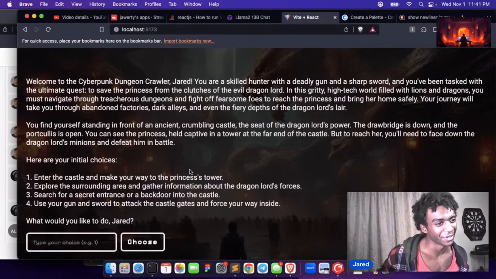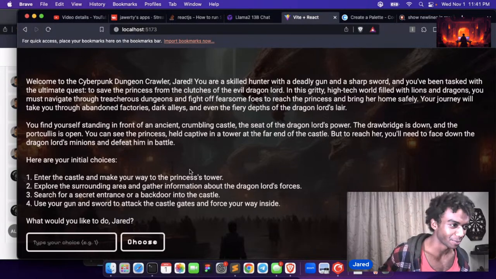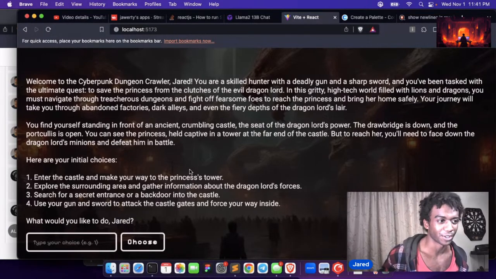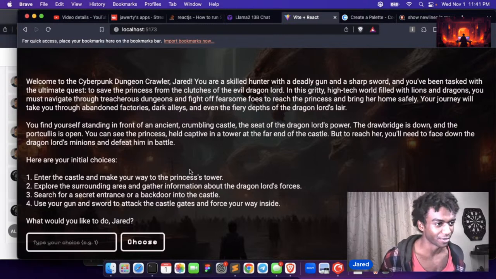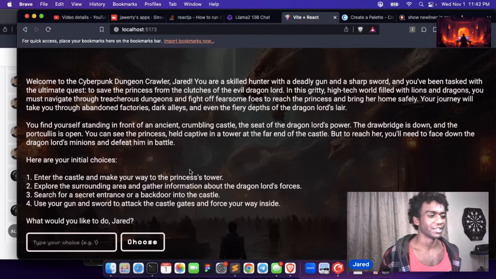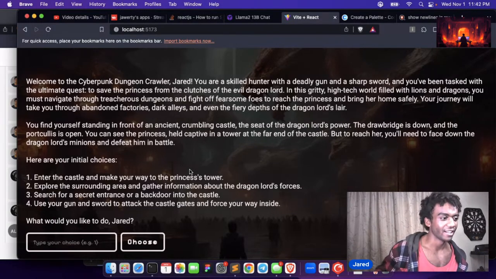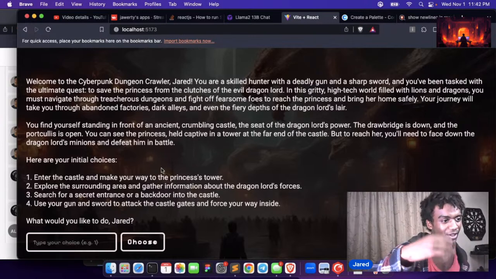Okay. You're a skilled hunter with a deadly gun and a sharp sword. And you've been tasked with the ultimate quest to save the princess from the clutches of the evil dragon lord. In this gritty, high-tech world filled with lions and dragons, you must navigate through treacherous dungeons and fight off fearsome foes to reach the princess and bring her home safely. Your journey will take you through abandoned factories and dark alleys and into the fiery depths of the Dragon Lord's lair.